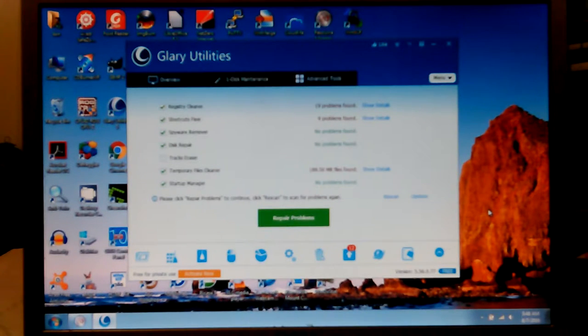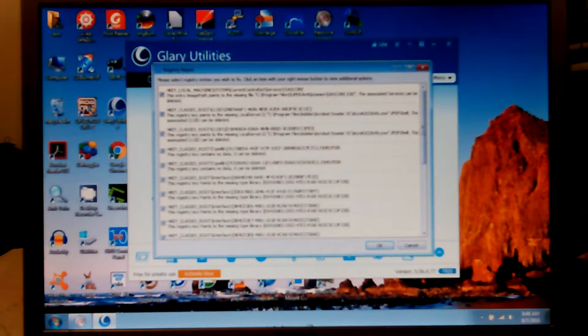So anyway, I use a Firefox add-on, I can't think of the name of it right now, that will scan every file before you download it. So whatever browser you use, if you do that, then you've got another way to protect yourself. See, 19 problems found in the registry. You can click on that and it'll show them.